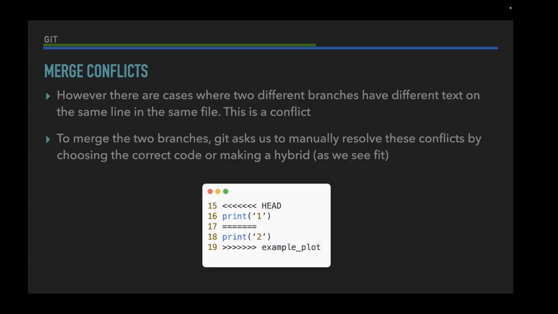So in this case, let's say in my main branch, in my head branch, which is the main branch that I was following, I have written print1, but in the other user's branch, in the same file, they have written print2 on the same line.